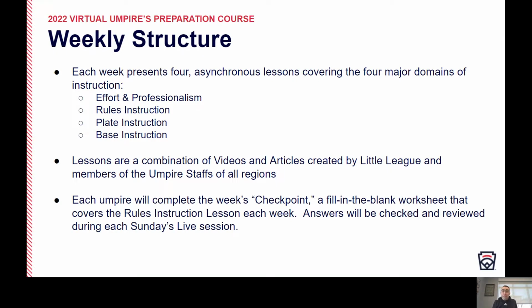Each umpire will then complete, after those 4 lessons, a checkpoint. That checkpoint is a fill-in-the-blank document that you can print out or type right into, that generally covers the rules that were covered that week. So you have a guided reading, fill-in-the-blank type worksheet that follows along with the rules, so that you master those rules presented each week during rules instruction. And then during the live sessions, we'll touch base with the plate and base instruction as we move through the class.